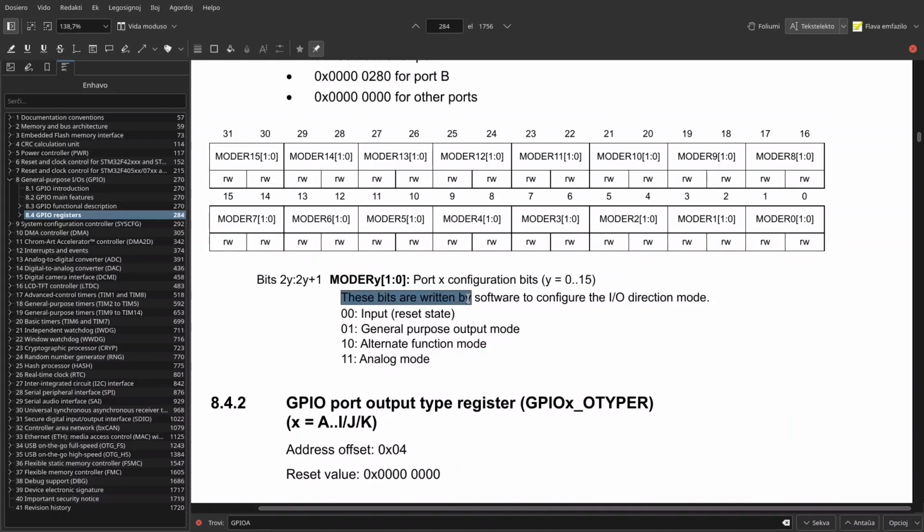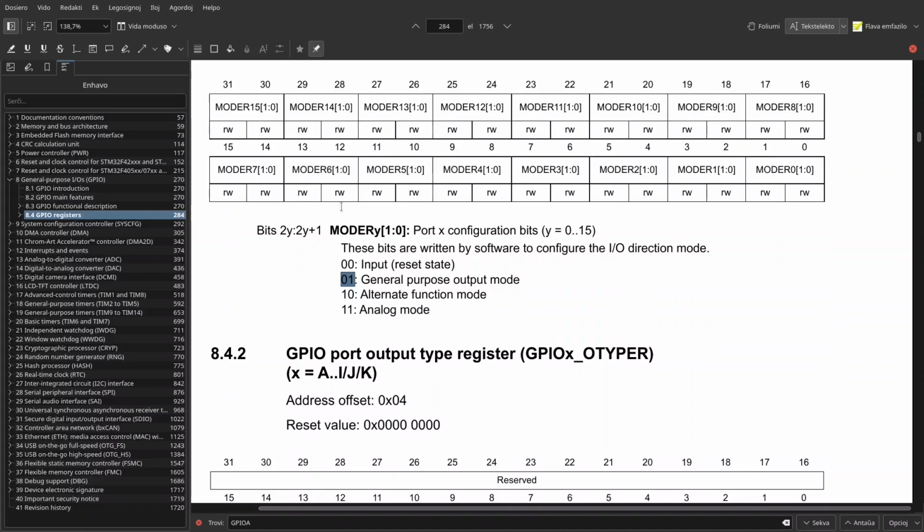These bits are written by software to configure the I/O direction modes, and if we want to set the general purpose output mode, we have to set 0, 1 for the port that we want. So if you want A6 as output, we have to set here the 13th bit as 0 and the 12th as 1. So let's do this.